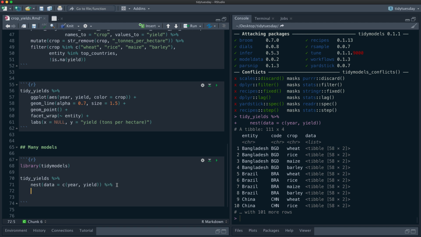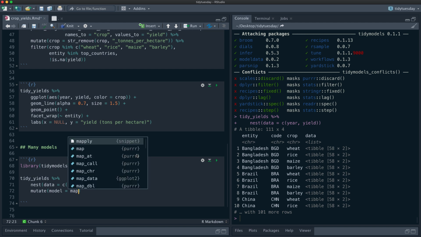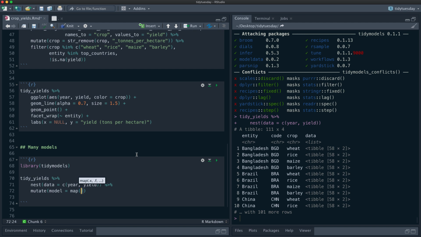And so the next thing that we're going to do is fit, nothing fancy, a simple linear model to each one of these data sets. So a linear model here, a linear model here, a linear model here. And the function that I use when I want to iterate something over and over again is the map function from purrr. So map or one of its friends.